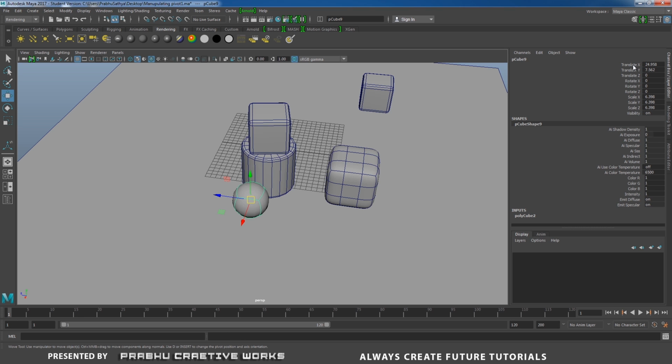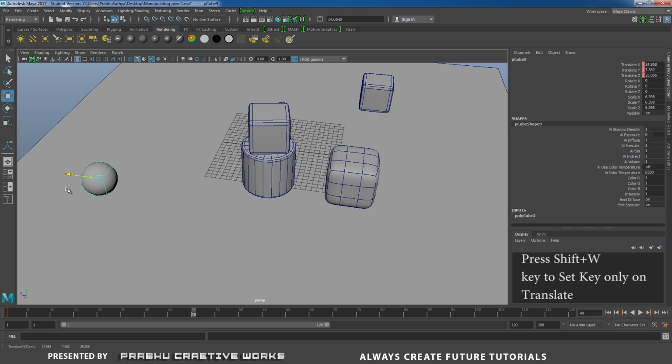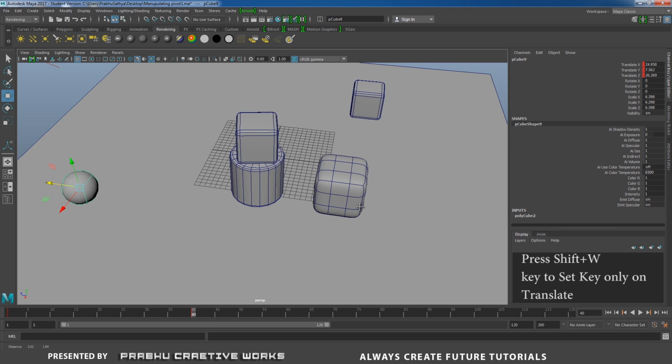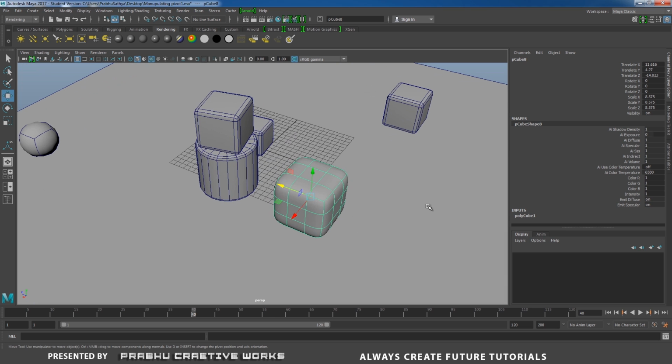If you want to use only a translate key, use Shift plus W. That means it will only key our translate. I will go over here and move over to this side. Press Shift plus W, so it will only key on our translate, which means it will only move. If you want to key only on rotate, when the object is selected, press Shift plus E.